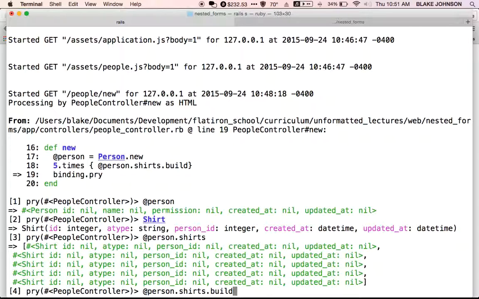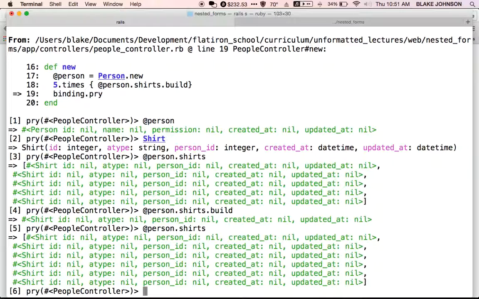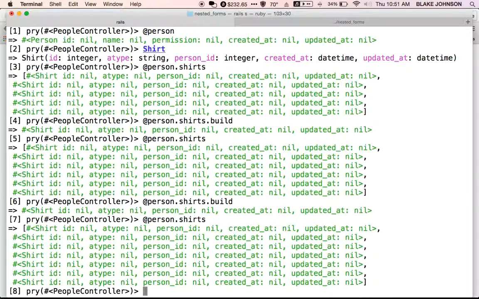@person.shirts.build. And what that does is it says add a new blank shirt to this collection of shirts. So now I have 6 blank shirts. If I call it again, I should have 7 blank shirts, and so on and so forth. So I'm creating this association between these two things only in memory, and only when I call save later does it actually write to these objects and say make all of these objects' person ID whatever is the ID of the person you create in the database. So you're pre-creating an association that will just magically happen later, so that you don't have to manually set the ID of the belongs_to association.